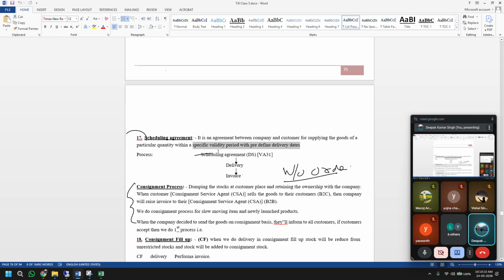But as I said, it's not that important. At least I have never seen any company using the scheduling. Maybe I haven't worked with those kinds of business processes where the scheduling agreement plays an important role. But you always need to remember VA11 inquiry, VA21 quotation, VA31 scheduling agreement, VA41 contract, and then your VA01 the actual sales order.